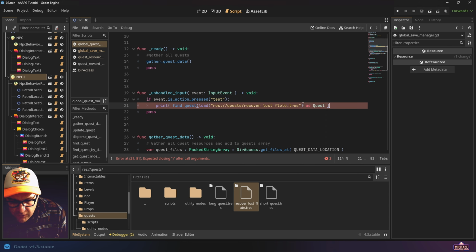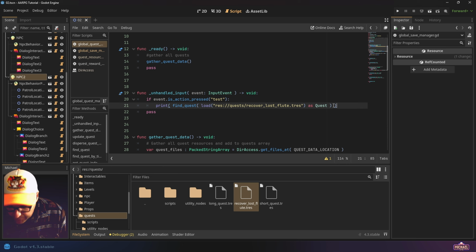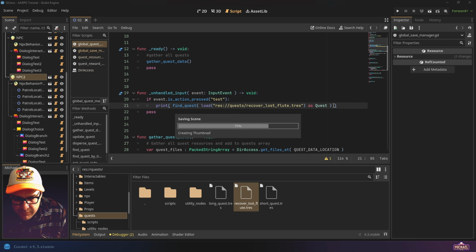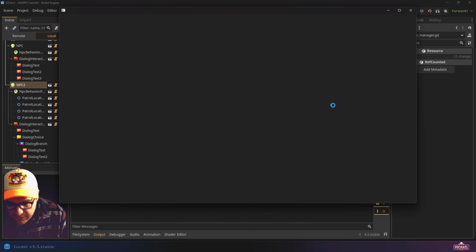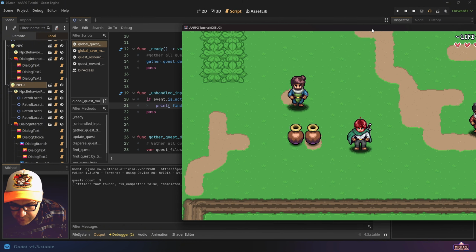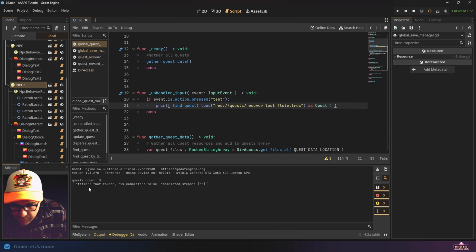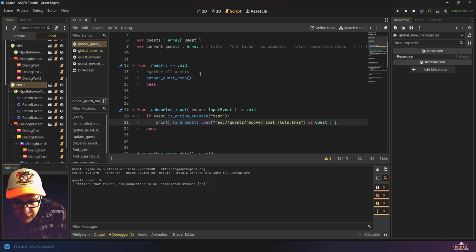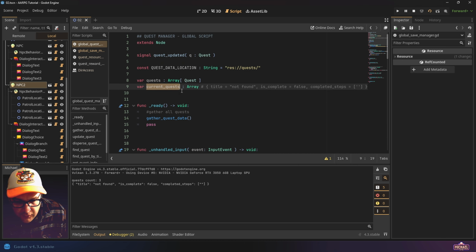Okay, I've still got an error, so I must be missing something. Probably missing a parenthesis. Like that. So let's go ahead and run the game. And then when we hit P, it should tell us if it can find that quest. And we can see the result is not found. Because the player doesn't have this quest. That quest does not exist in the current quests array.